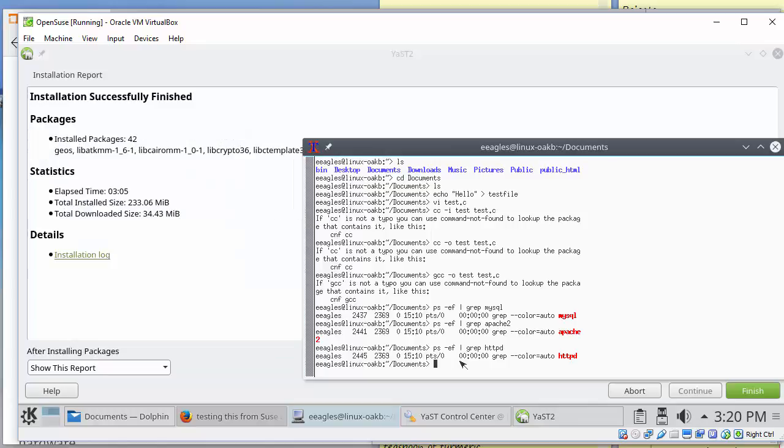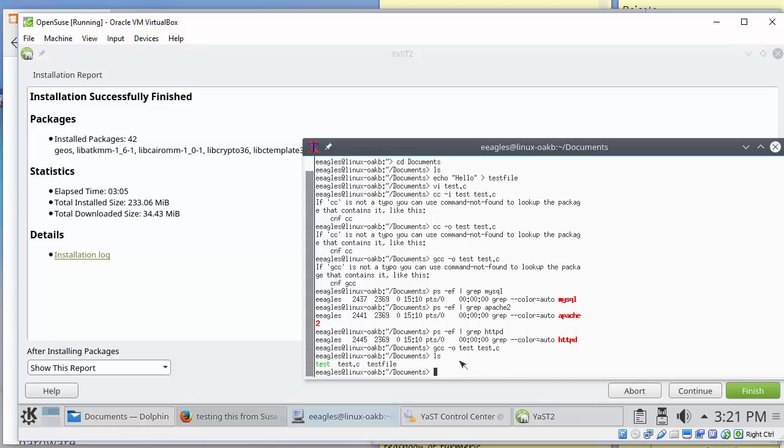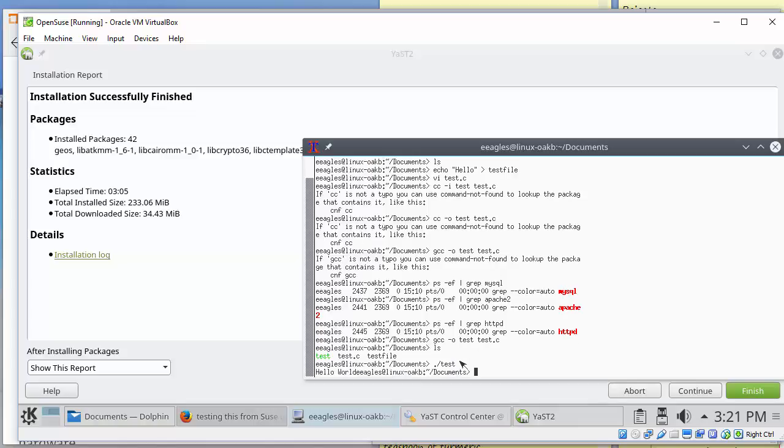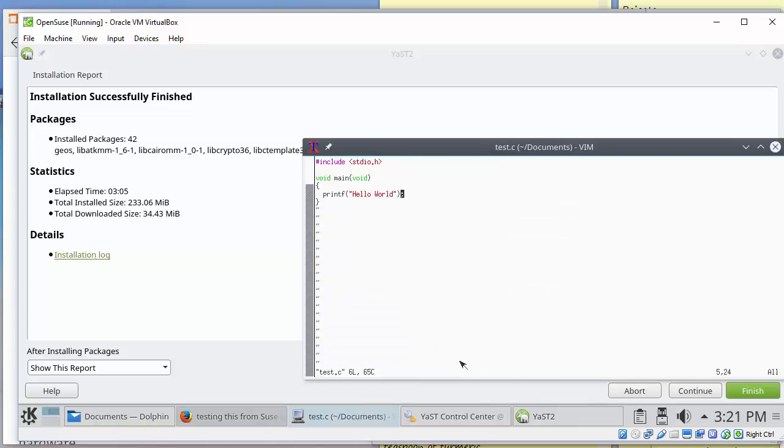I'm now doing grep, so ps-ef, and all of that will need to be started up. So in the case of OpenSuse, it didn't start them up. Now I shouldn't have grepped for httpd because it is Apache 2, but not to worry.